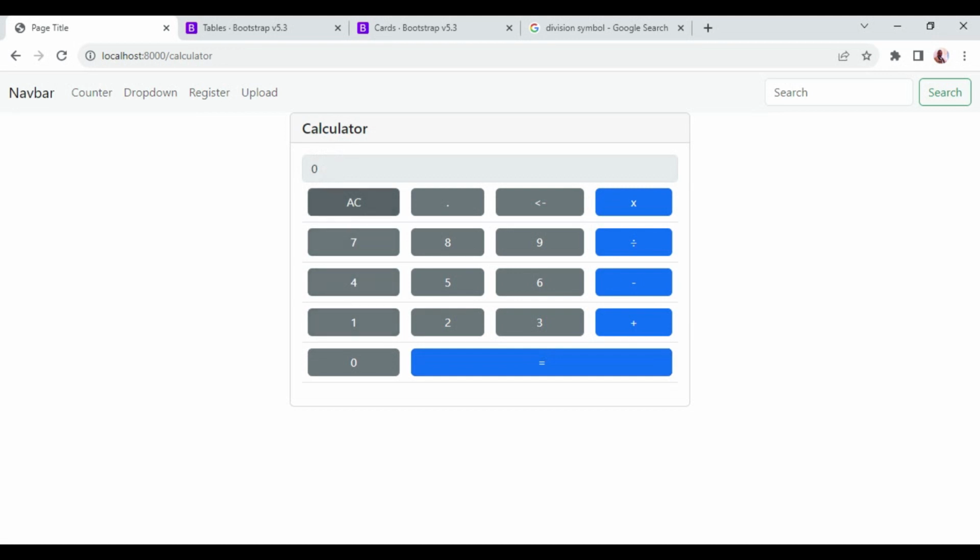Then we can reset. If we have 10 plus 10, we will have 20. That's nice. And then we can say 20 times 5. What will it give us? 100. Nice. Divide by 5. What will it give us? 20. Then 20 minus 10. What is it going to give us? 10.